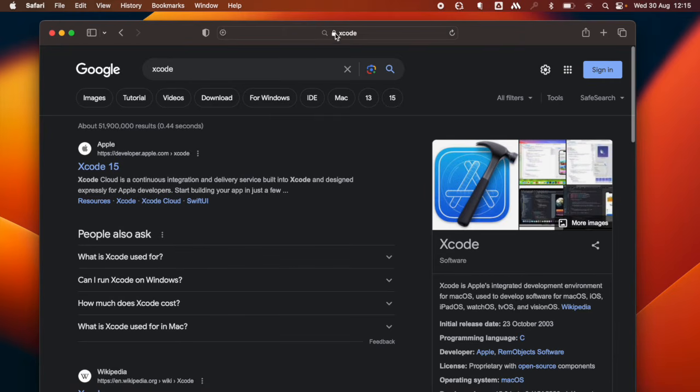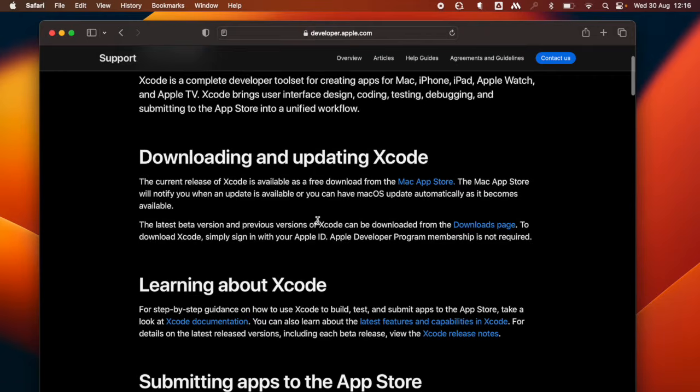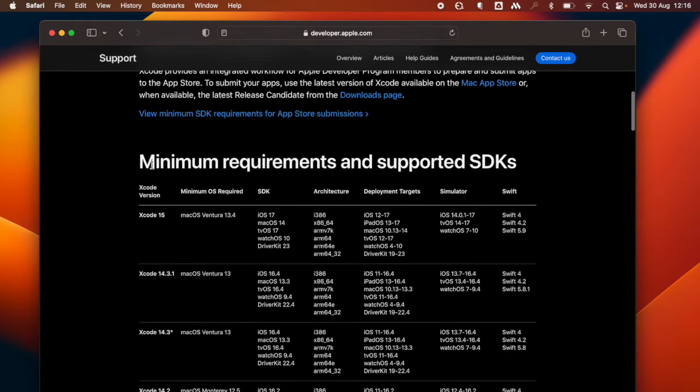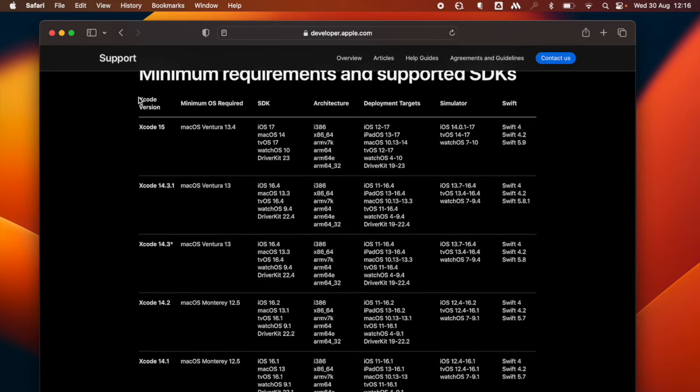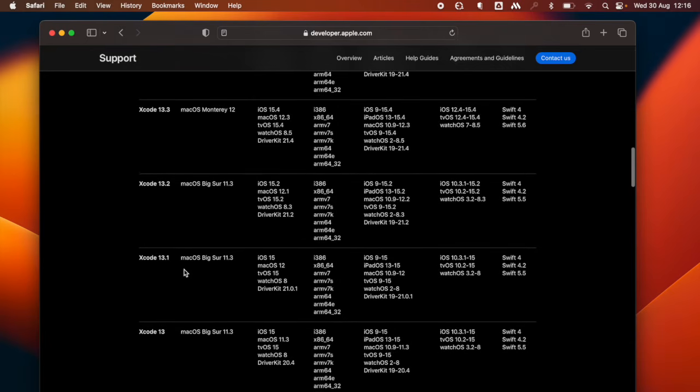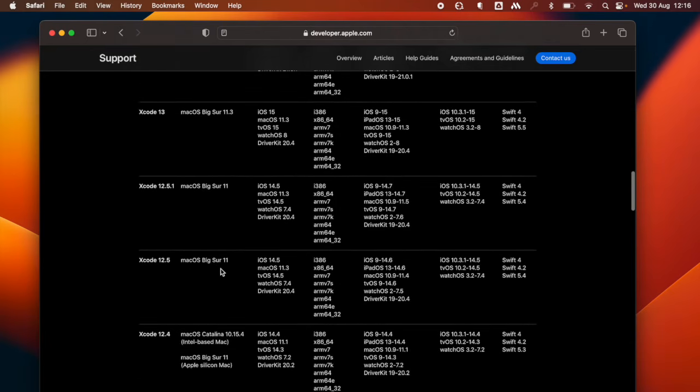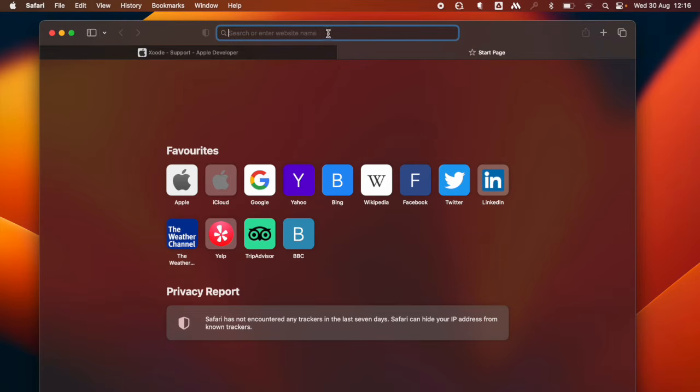Rather, go to the Xcode information on the Apple developer website. Scroll down to Minimum Requirements and Supported SDKs to find the version of Xcode that is compatible with the macOS you have. So let's say I have macOS Big Sur 11 running. In that case, I can download Xcode 12.5. So that is the version I will search for on the Apple developer platform.